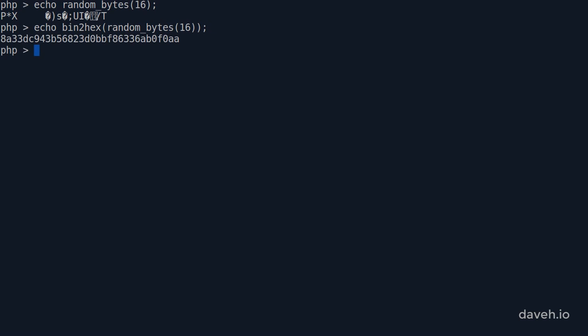To use the random bytes function, we simply call the function like this, passing in the length of the string we want. Now, we can't really store a string of bytes like this in a cookie. So we'll use the bin2x function to convert these bytes into an ASCII string, like that.